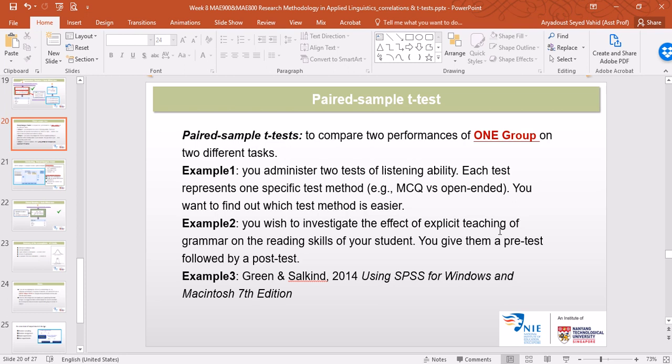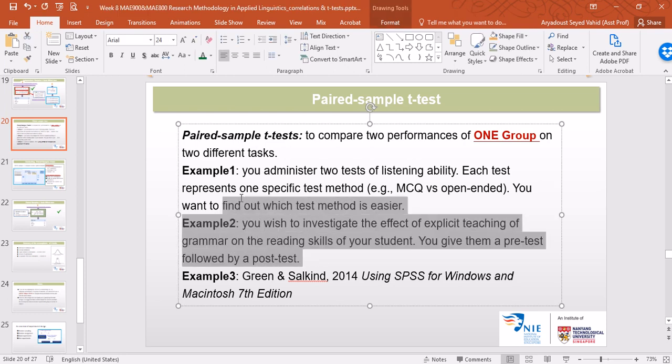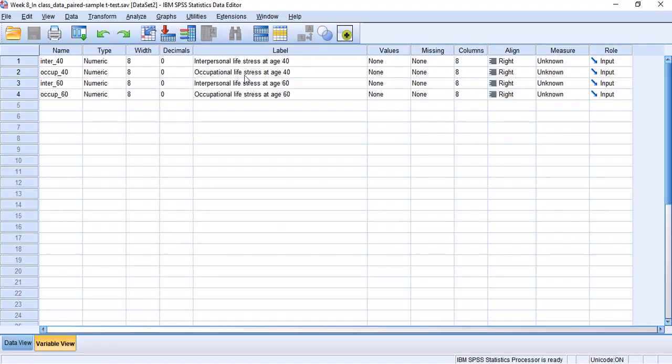Of course, I currently do not have any data to evaluate these hypotheses or these questions, but I do have a data set from Green and Salkind, the 2014 book, which is entitled Using SPSS for Windows and Macintosh, the 7th edition. It's a very useful data set, and it only has four variables: inter 40, occupation 40, inter 60, and occupation 60. Basically, the labels are here.